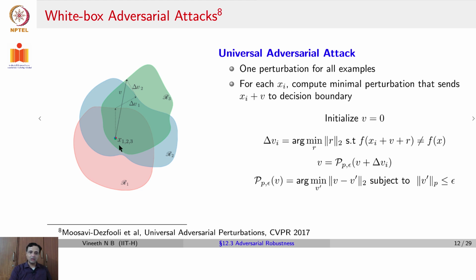So if you started with x1, you would get this particular point as the point at which the label changes. Now when the next point comes, you realize that at that point x2's label doesn't change. So you further add a delta for x2, then a delta for the next point, so on and so forth, and your v now is the sum of all of these delta vi's, which is the total perturbation that you need to add for any of these points to change the class label.